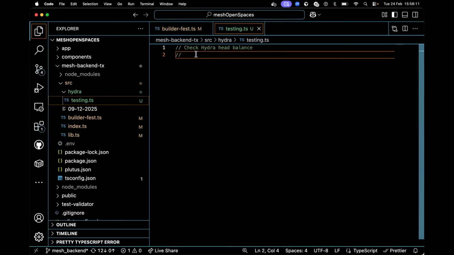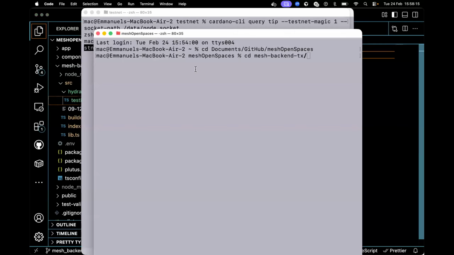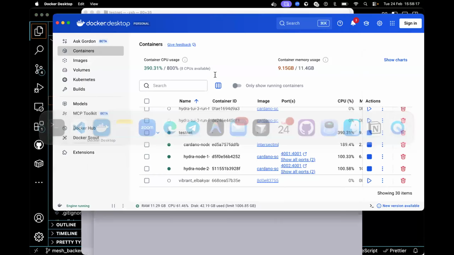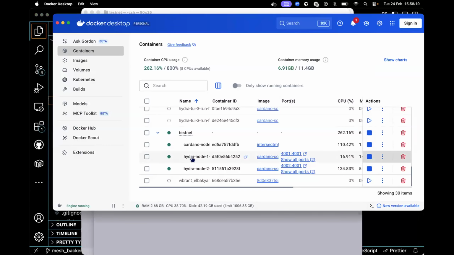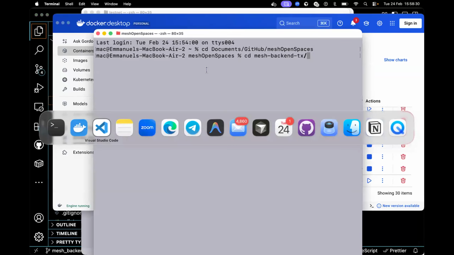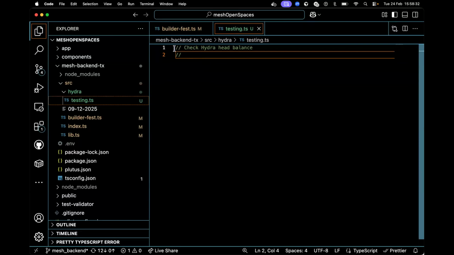Yeah, we can do that. We can see our two Hydra nodes are now up, and they are connected to the Cardano node. Okay, perfect. So, yeah. Deposit.